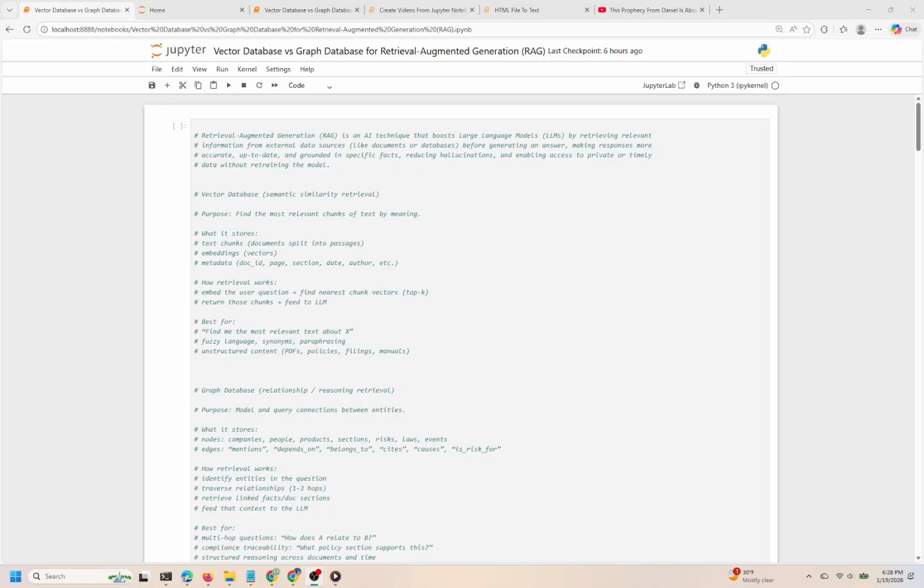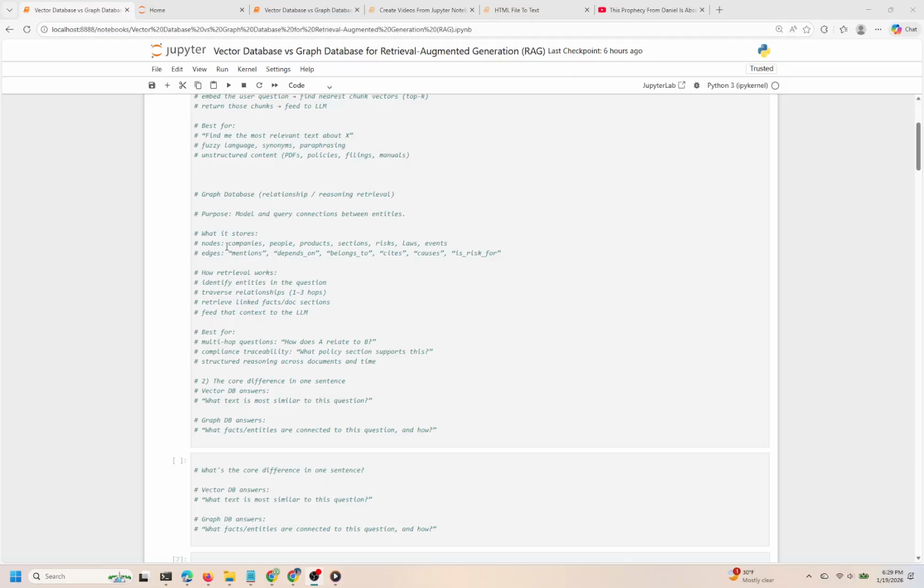At its core, the RAG methodology relies on two powerful types of databases: vector and graph databases. Starting with the vector database, its primary function is to identify and retrieve the most relevant text passages based on semantic similarity. It operates by storing text chunks, embeddings, and relevant metadata, like document identifiers, author details, and timestamps. When a user poses a question, the system transforms that question into a vector and searches for the closest matching text chunks, returning the top results to inform the language model's generation process.